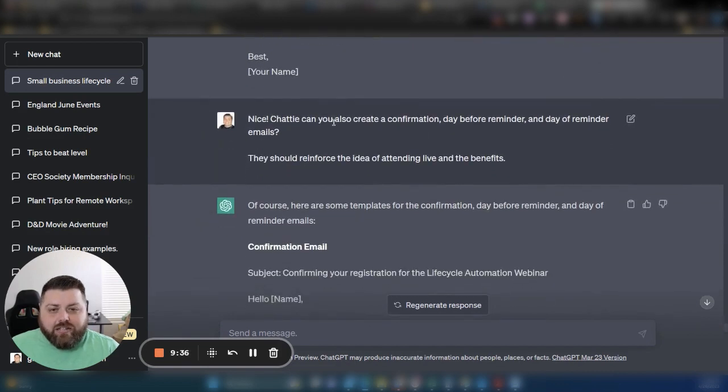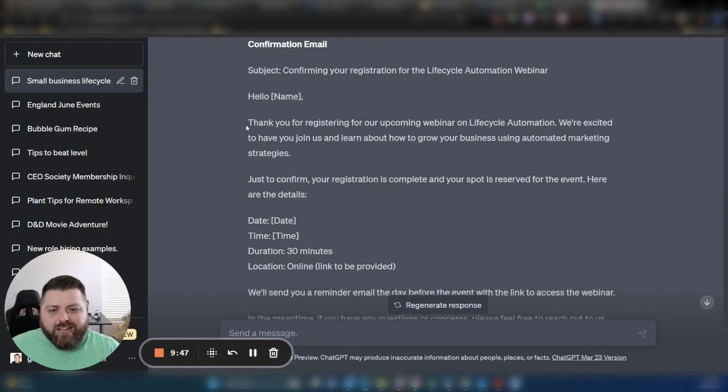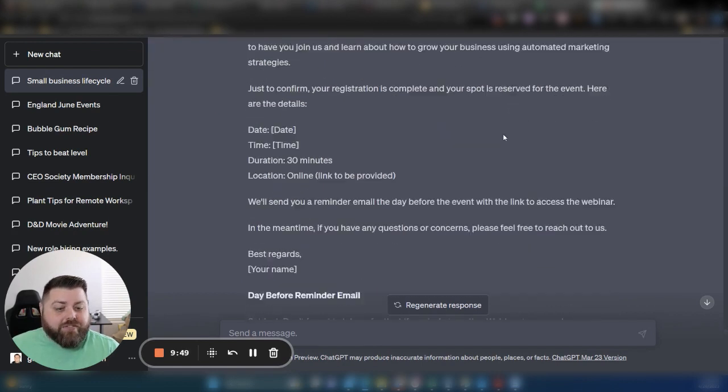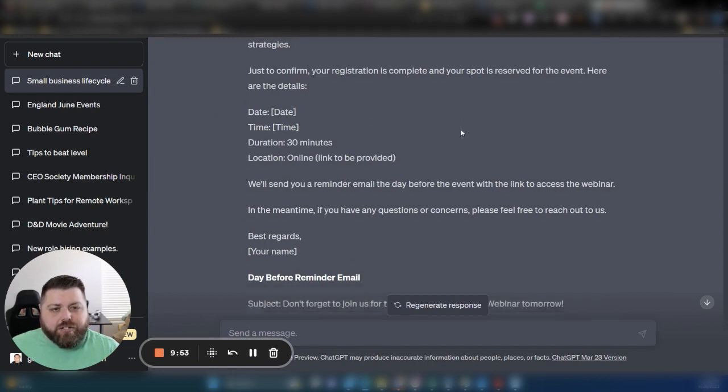Nice, Chatty. Can you create a confirmation, day before reminder, and day of reminder? These should really enforce the idea of attending live and the benefits they're going to get if they attend. And it looks pretty great. I don't see a ton of show up live content here. But that's okay. I do like that it's pretty succinct and clear.